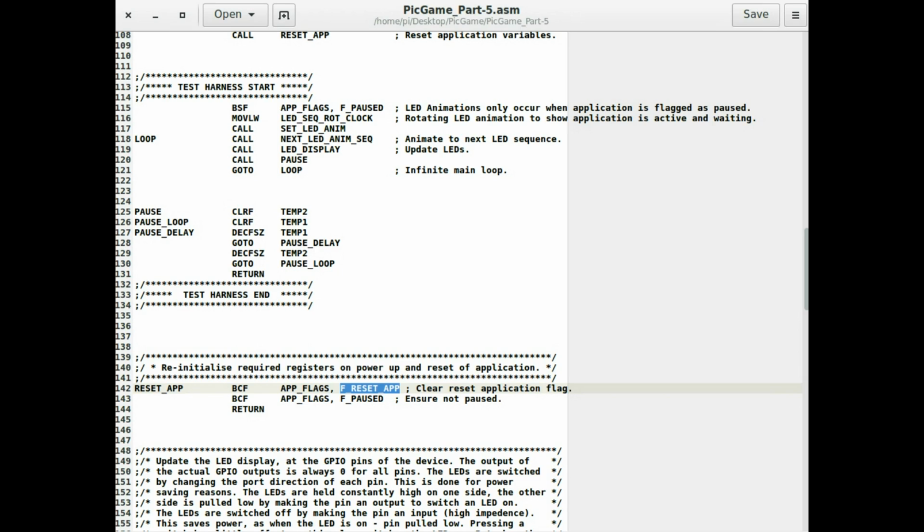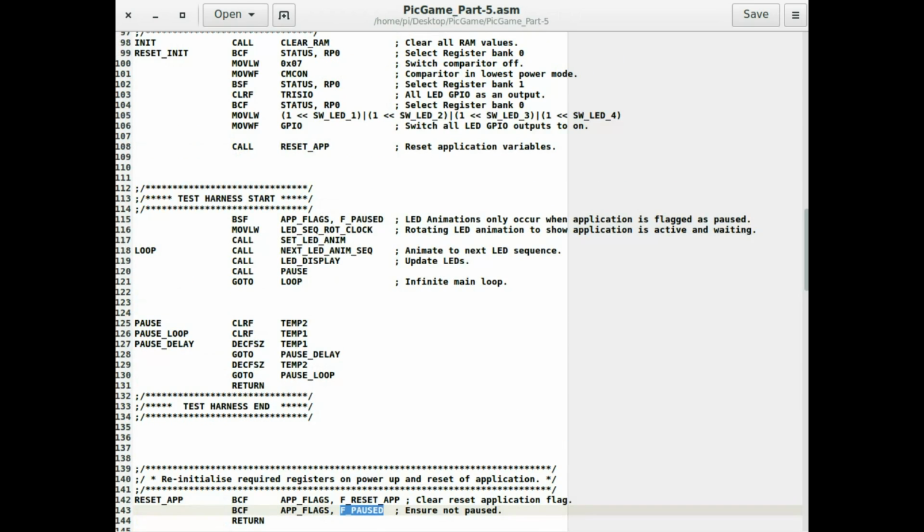So there's a flag which you can use to tell the software that you want to reset the app. I'm switching that off. As I'm in the reset app function itself, I'm saying, okay, that's been called, so I can reset that flag. And I'm also clearing the pause flag, which is used to pause the application, so it's making sure the application comes into it running.